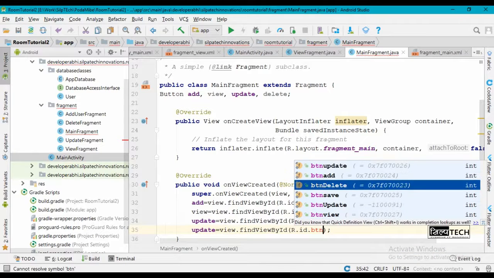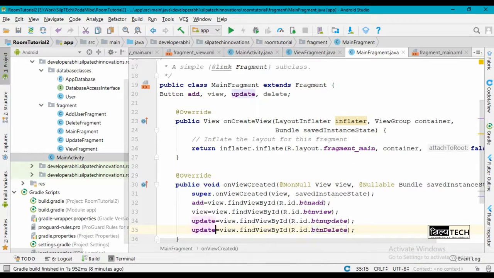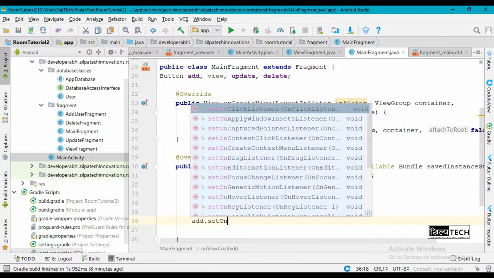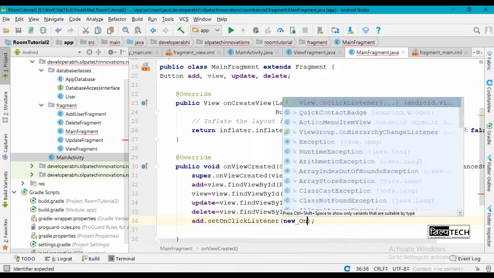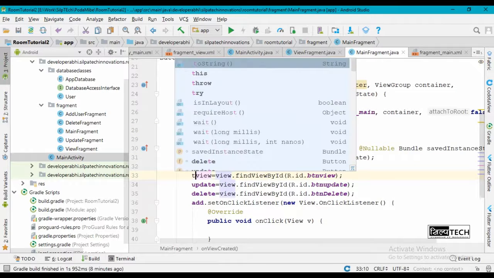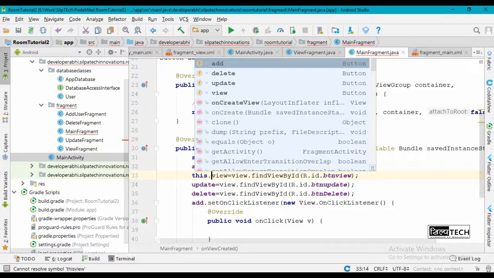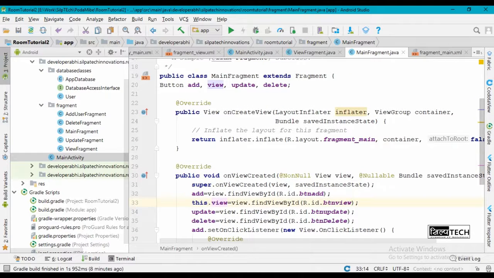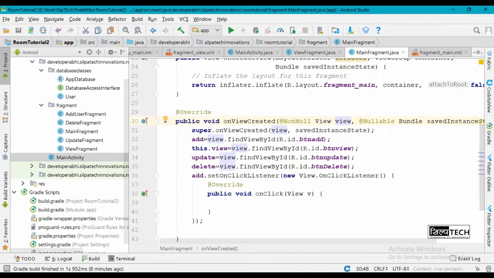And for delete, it's going to be btn delete. We can also place clicks on all of these buttons. Okay, this might have some confusion here, so let me name this dot view, because we need to point it to the upper view and not this view here. So the name is same, so it might get messed up there.